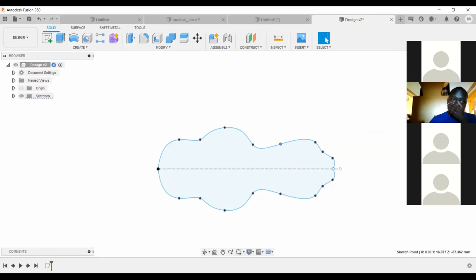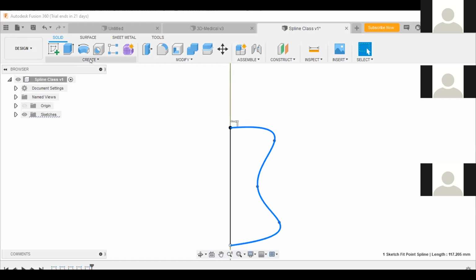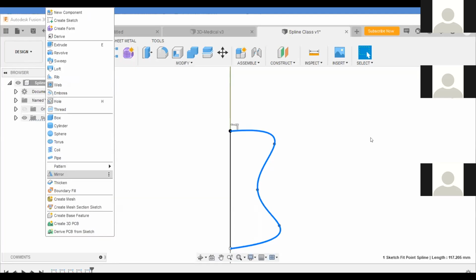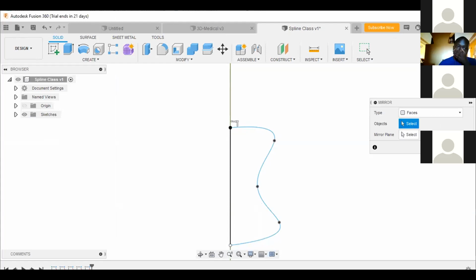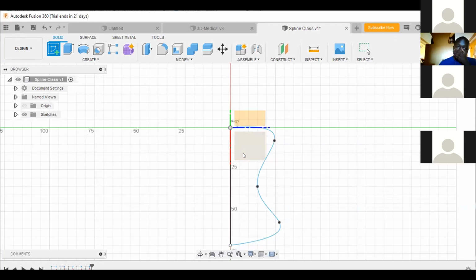Aya, mtu mwingine? Oh, why is mine bringing faces? You share a screen tuone. If I create mirror. Click. Faces. Sasa wewe unajua, so don't click faces, click. Enda kwa sketch, go to the sketch. You are doing this in the sketch. Then do it.